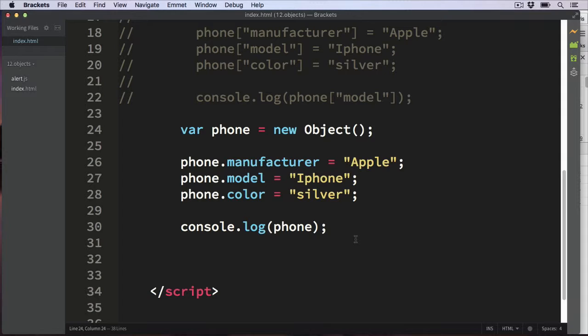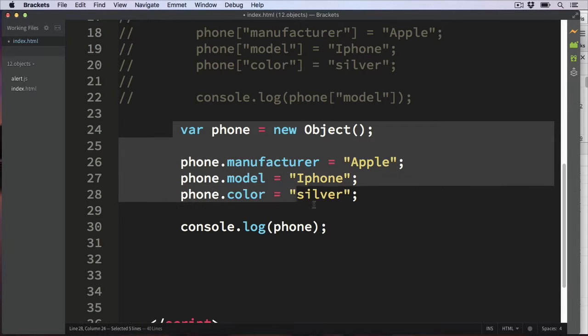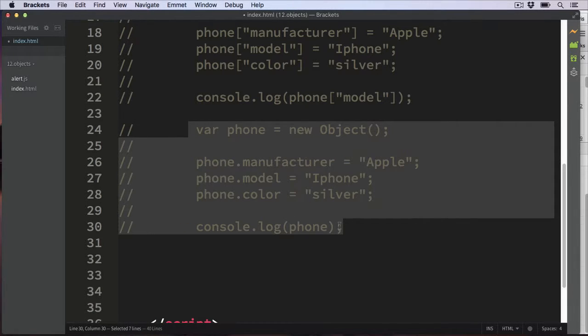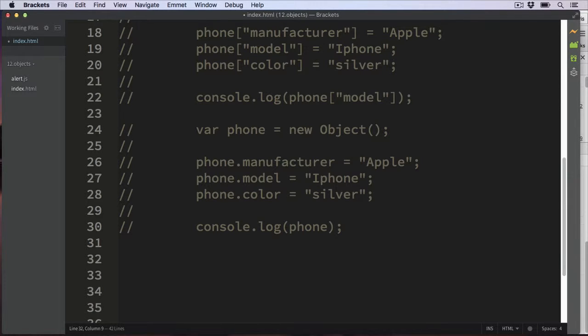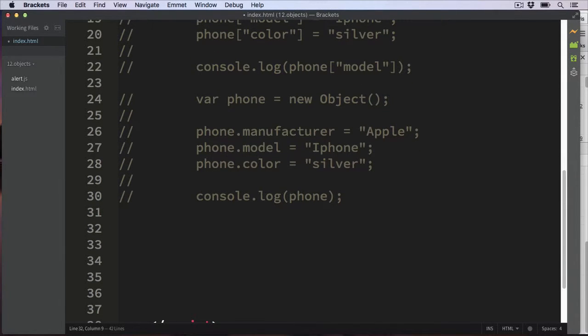So if you remember from when we created an array, we also did the literal version where we didn't need to use the new array keyword. We can do exactly the same when creating objects. So rather than creating the object like we just did there, which is one way, we can use object literal. So it's a little bit simpler to create an object this way.